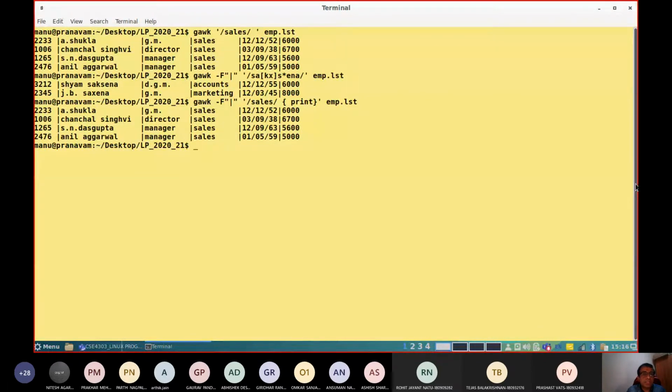Now here the first field may be employee ID, name and designation, department, date of birth and salary. You don't want all these details. You want to be very selective. So you can add more things to the print. In the print option, you can write $2. That means the second column. That is the name only.